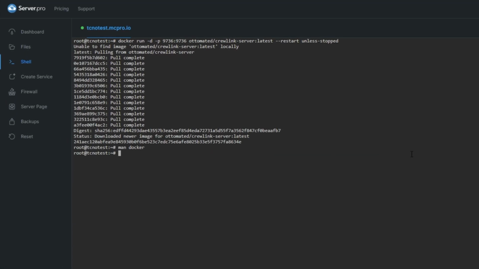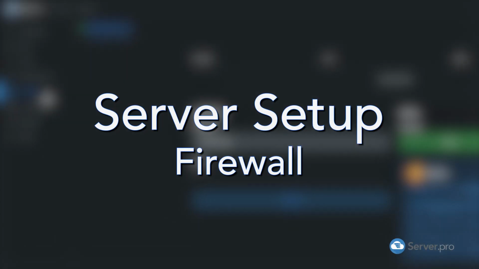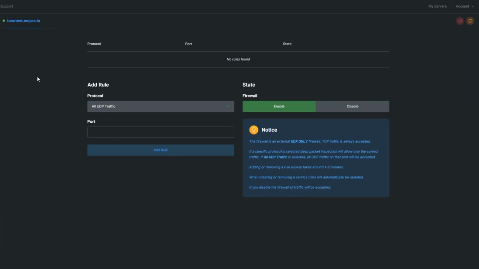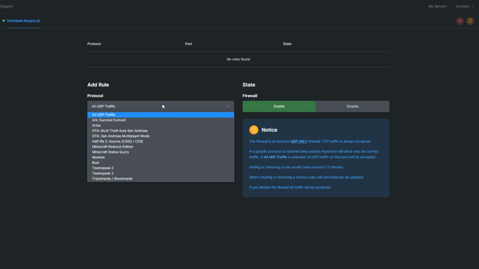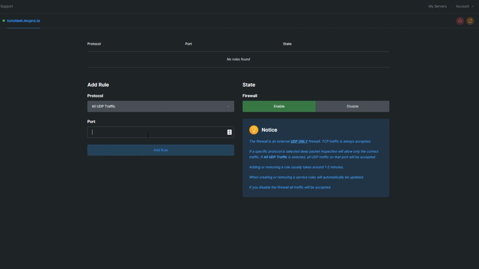Now, we're not exactly done here. What we'll need to do next is click the Firewall tab on the left. In here, we'll make sure that the firewall is enabled and then select all UDP traffic under Protocol. Then, under Port, we'll enter 9736. This is the default port for the server and the one that should be used. If you're running multiple servers or you chose a different port, make sure to enter that here. Then simply click Add Rule and wait for it to be allowed through the firewall.